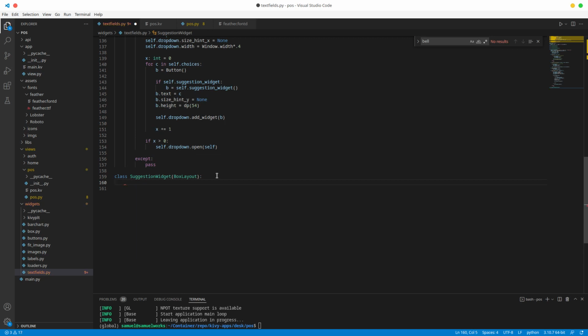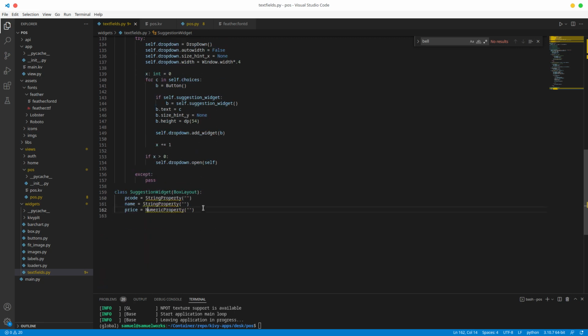All right, and we need, what do we need? We need the product code, and this is a string property. Oh, we don't have the string property as well. Well, we're gonna get it. So string property for the code. We're going to need string property for the name. Finally, the price is not gonna be a string property, but a numeric property. Alright, so we need string and numeric. And a numeric value is gonna start with 0.